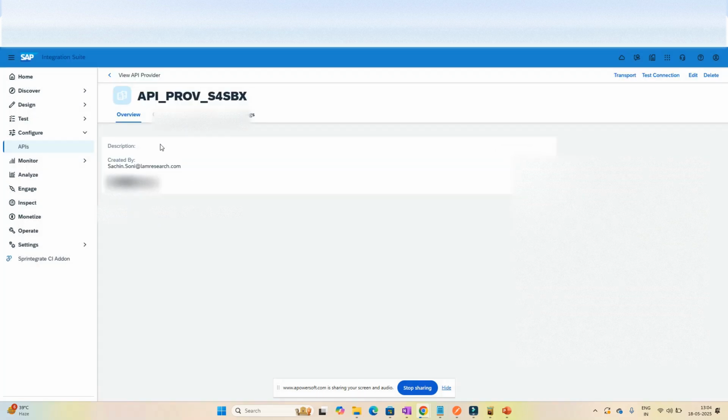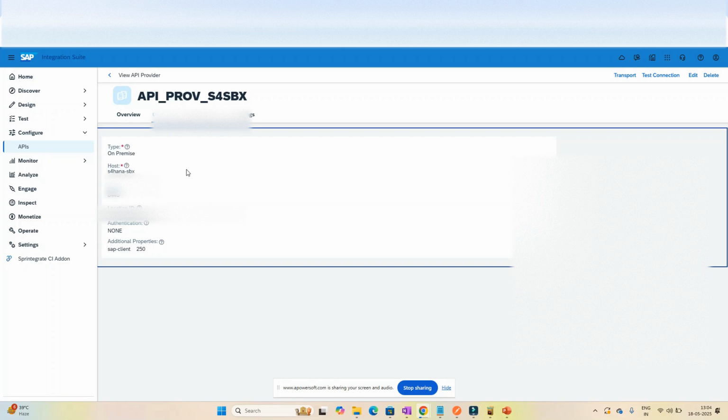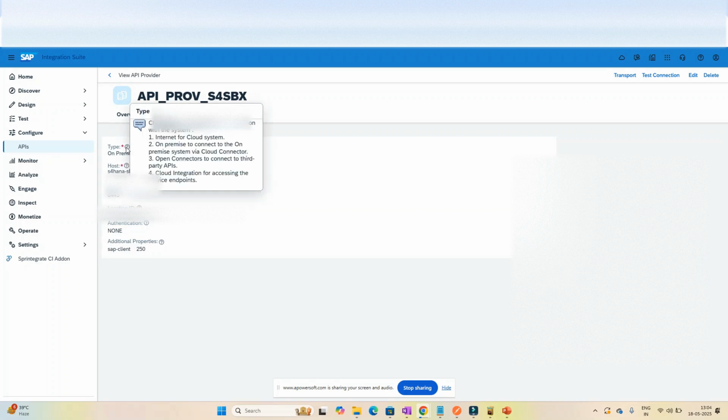So as I said, provider is just a connection to a particular system, in this case a backend system, right? When you create it, it first asks you for a type of provider. There are essentially four types: internet for any cloud based system, on premise for an on-premise system which will be connected via cloud connector. You cannot connect directly to an on-prem system from BTP because BTP is a cloud system.